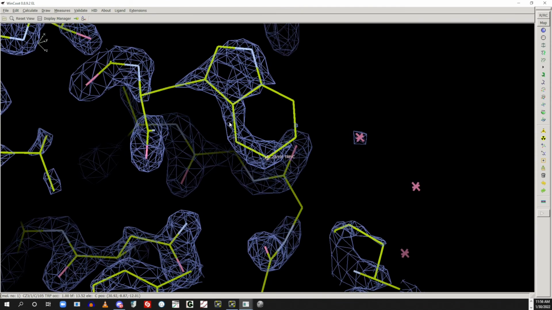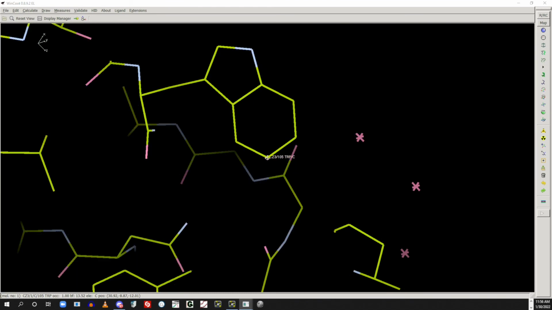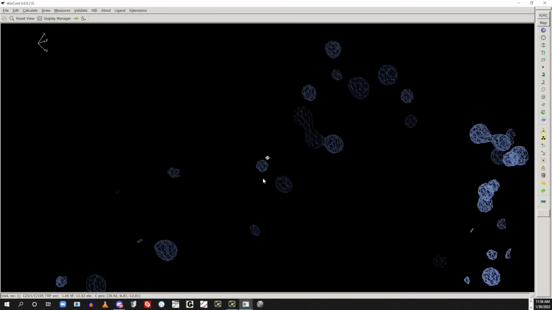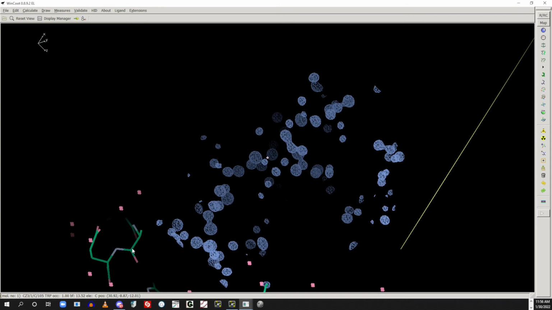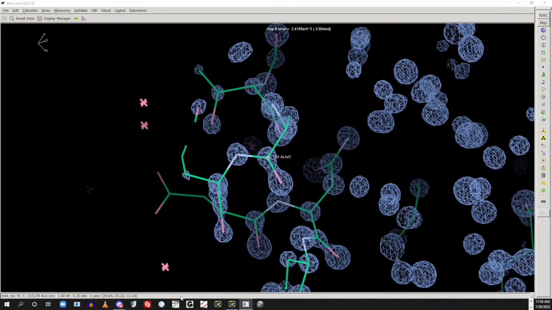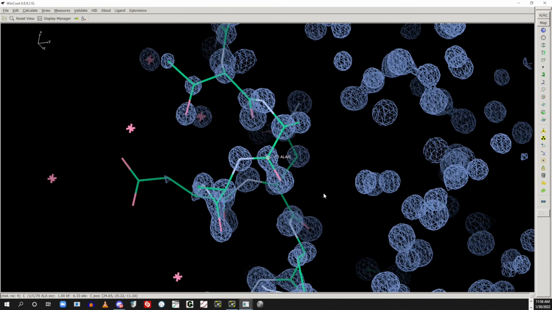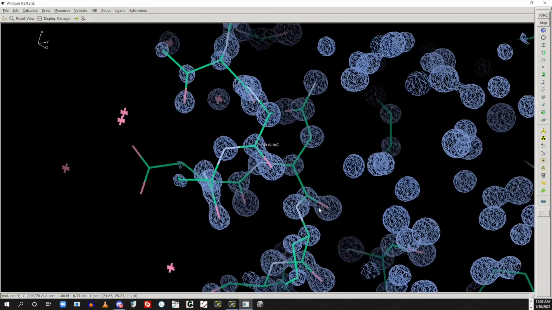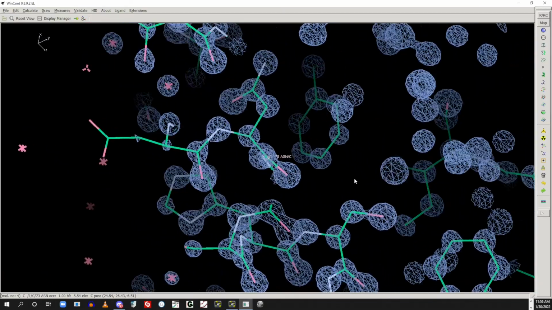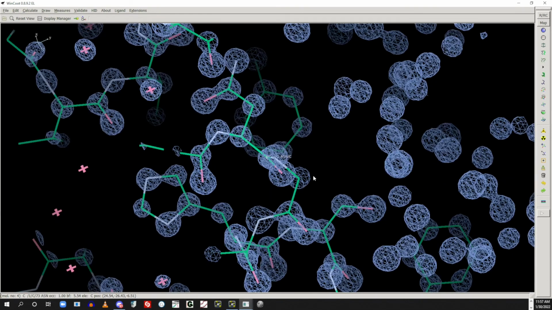So for comparison, I'm going to turn off this one and turn on another model and map. And this is the same protein, but in this case, it's a different crystal structure and a different solution. And in this case, it's a 1 angstrom map versus the 2 angstrom map we had previously.